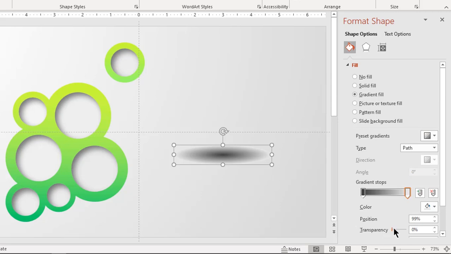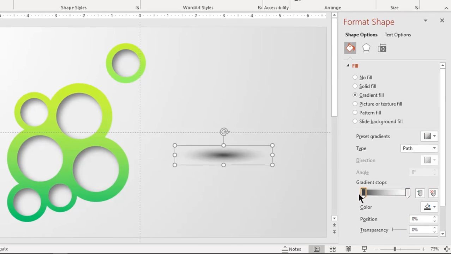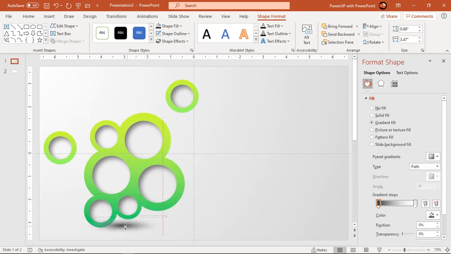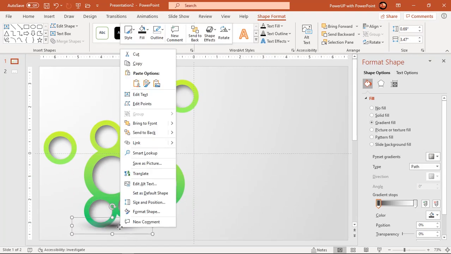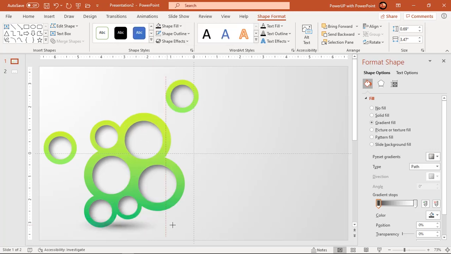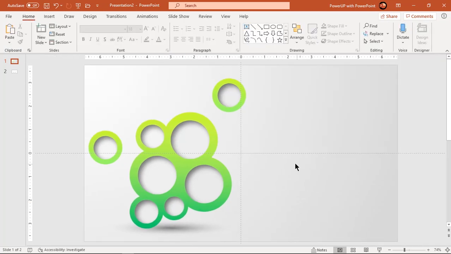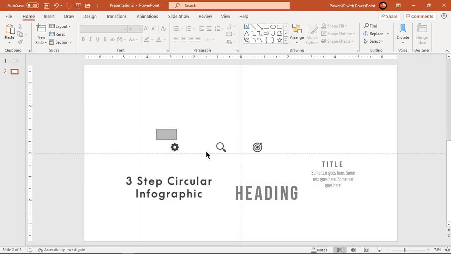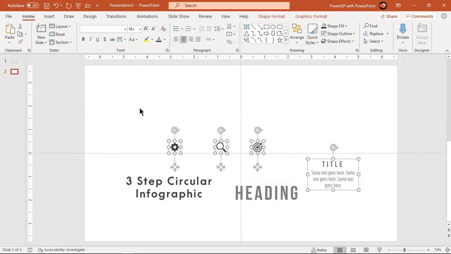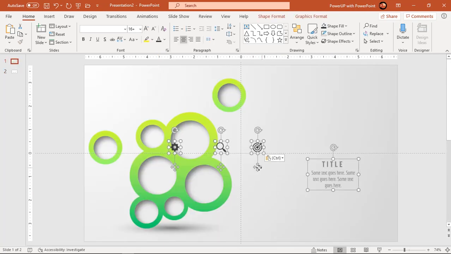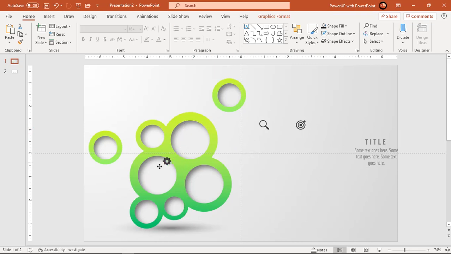Now set background color stop to 100% transparency. Place the shadow shape at the bottom of our design and send it to back. Finally, add PNG icons and text fields to finalize our design. Let's speed up to save time.